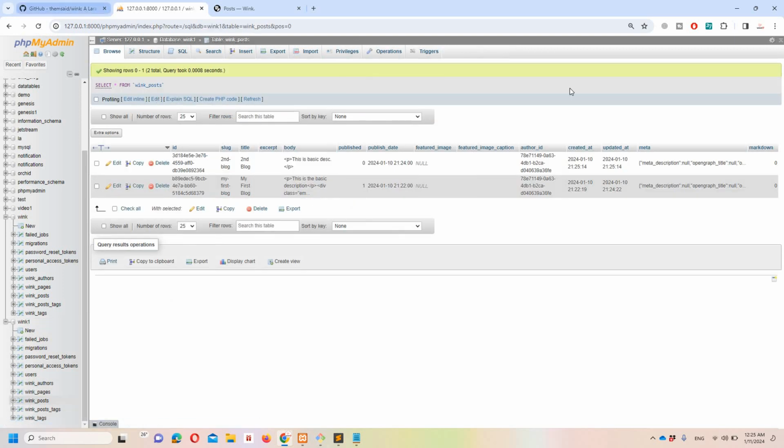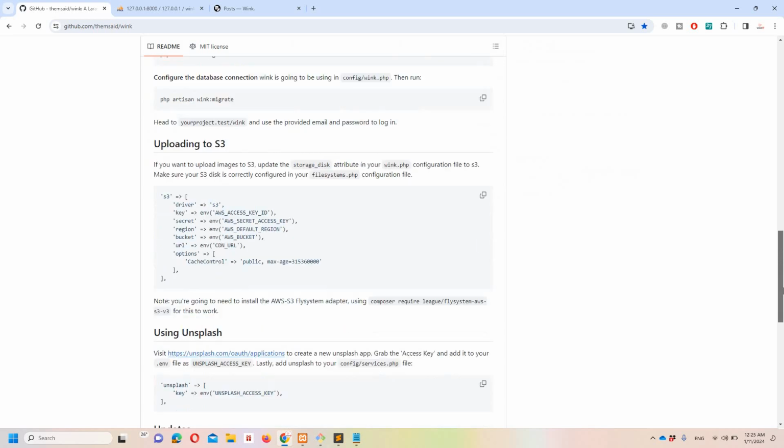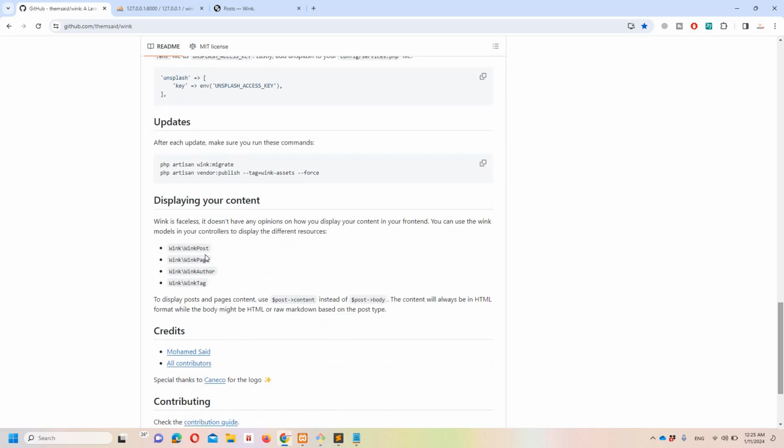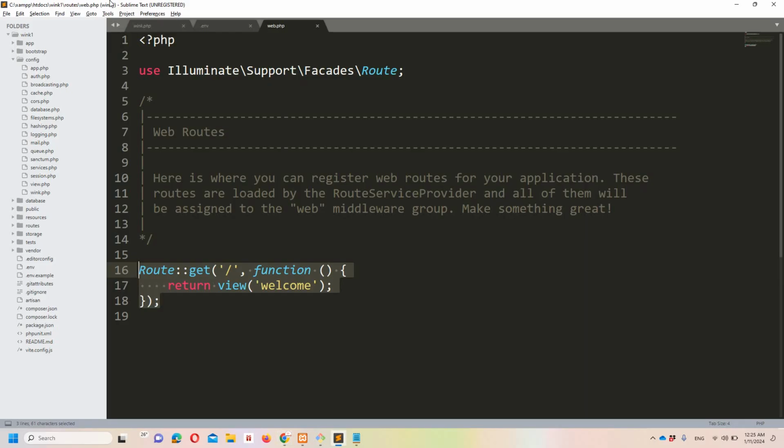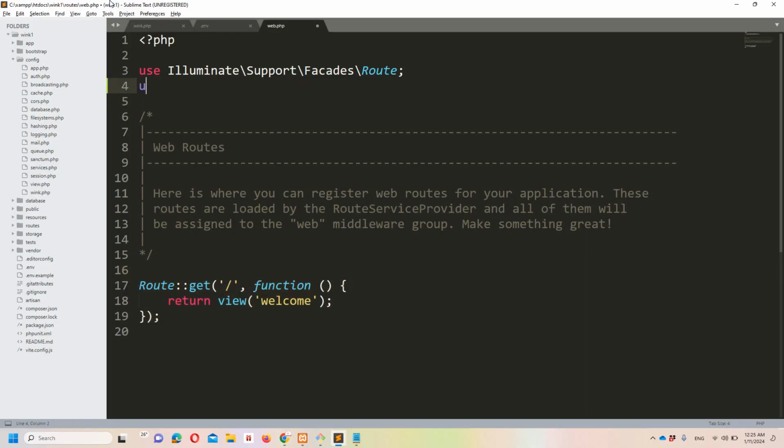Okay, now how can we retrieve this from the Wing post table? And for that we need to access the documentation. How can we retrieve the post for the front end? So since we are working on the post side, in order to get the content of the post, you need to include this. So we can simply do it right here. Use Wing post, Wing post.